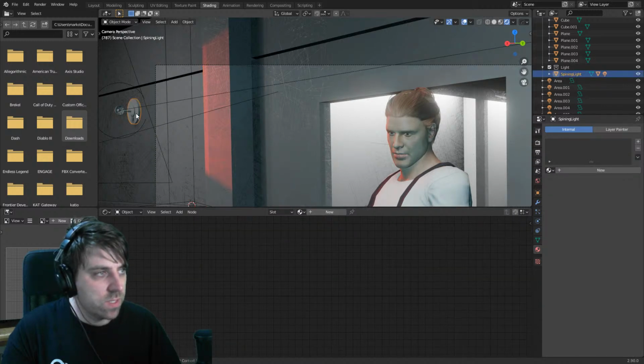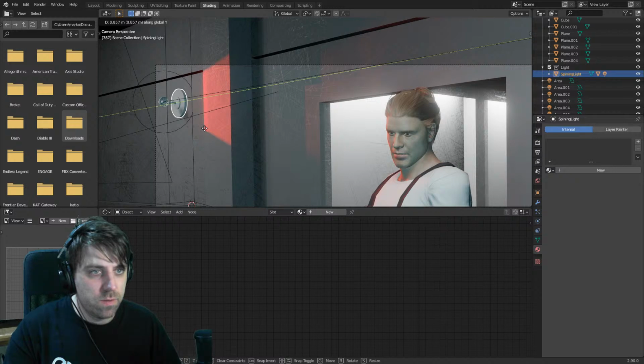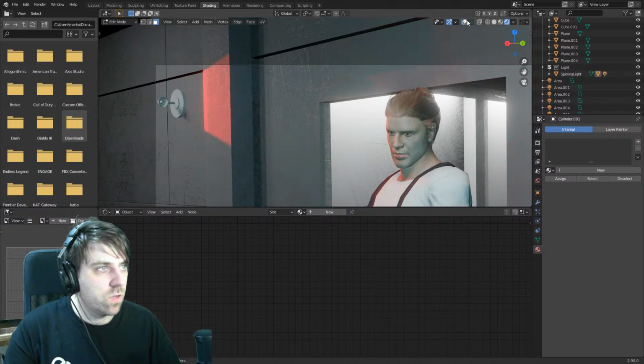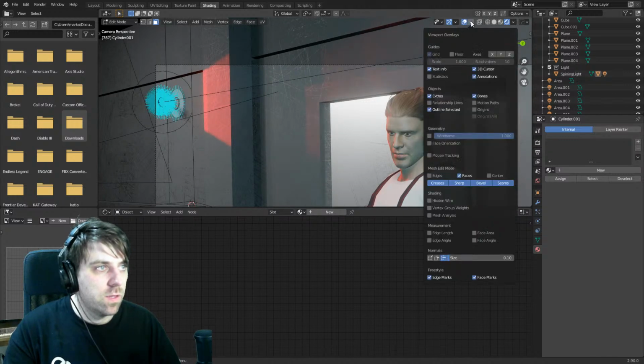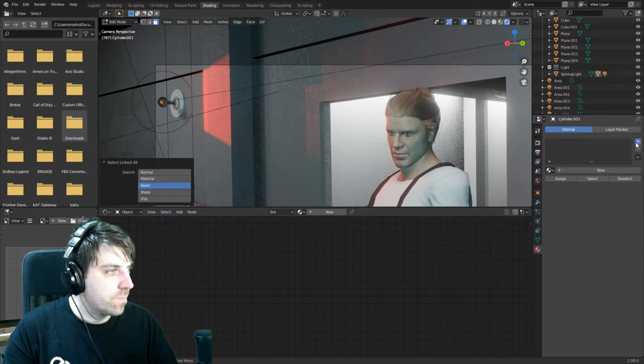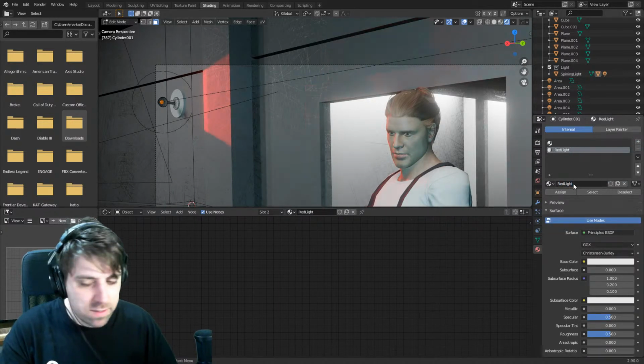Question is, should I move this over? I do feel that I should be moving it over. And then what we'll do is that bulb in there, let's turn off. Control L. Let's go new, and this will be red light.